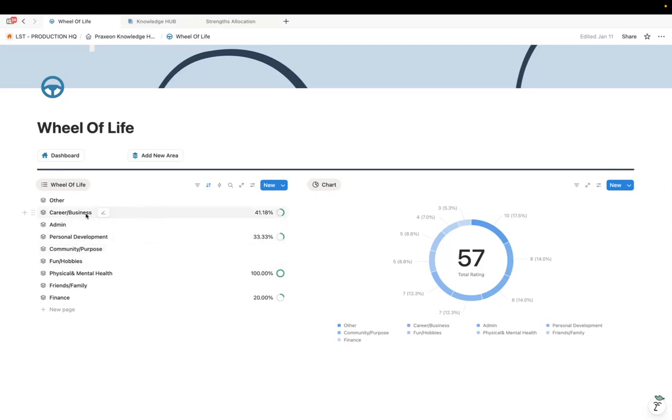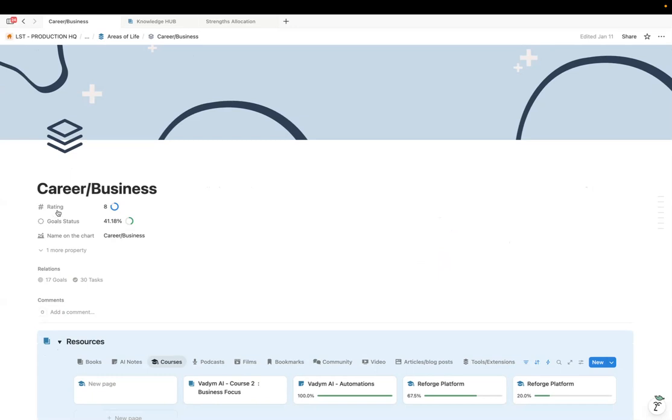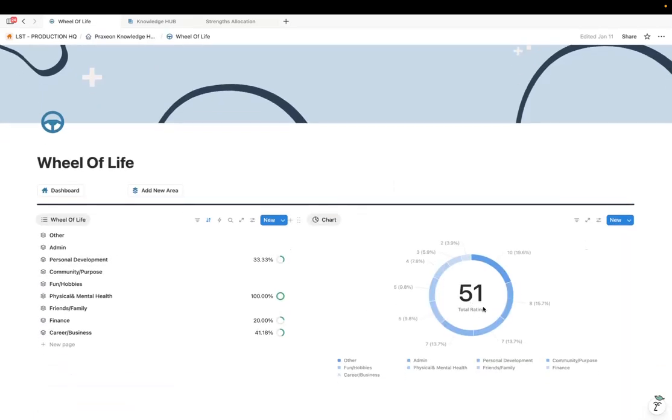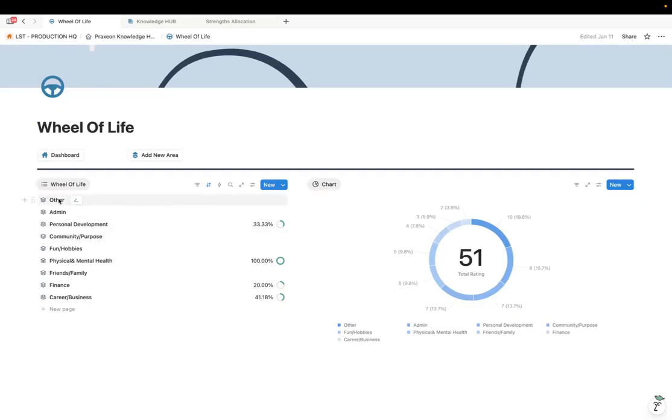Let's say if you go to your career and business now, you will see the rating right here. What you have to do is manually set your rating. So let's say now we have 8, and you remember that we had the 57 in our breakdown. Now let's say if I put 2 and you go back to the Wheel of Life, you will see that the number has become 51, total rating. In this specific use case, you have 10 different areas of life. Let's say if you rate your area of life as 10, it's supposed to be 100%, which means that you are successful in all areas of your life.